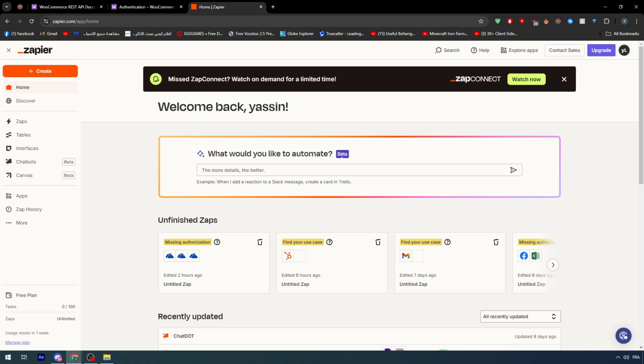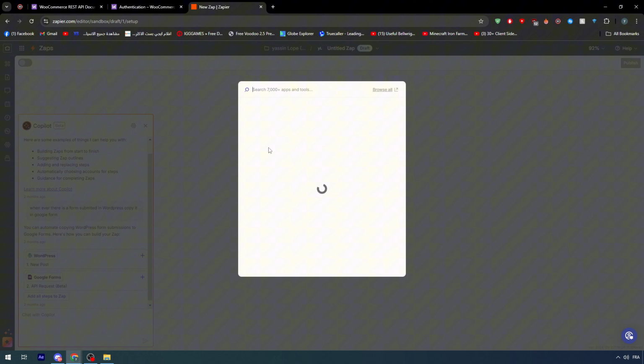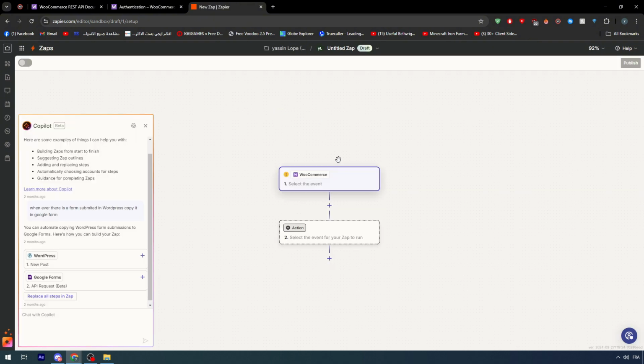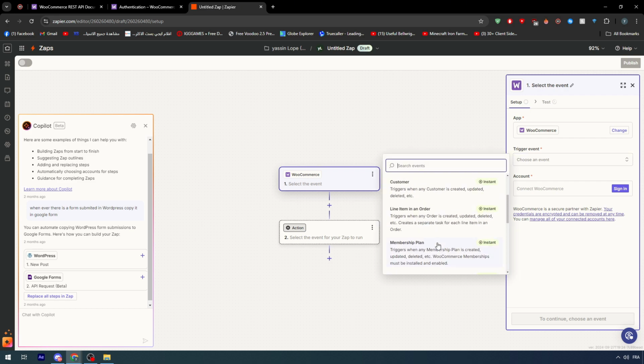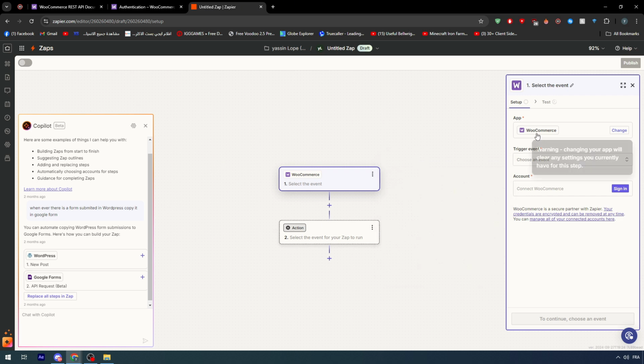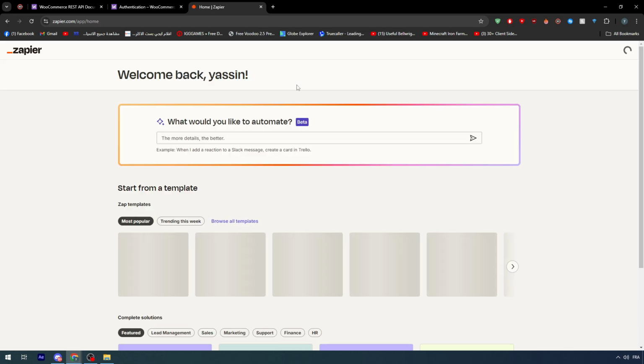Now, what would you like to automate? In this case, here on Zapier, we'll go to Zaps, and basically in Zaps here, you could choose trigger and choose WooCommerce. So as you can see, now choose an event, and as you can see, you could do the integration that you want. We don't really need the API key. Just by having the account connected, it will be connected to Zapier very easily.